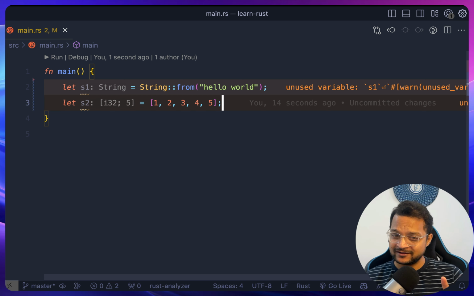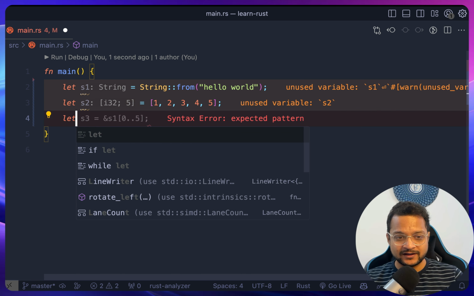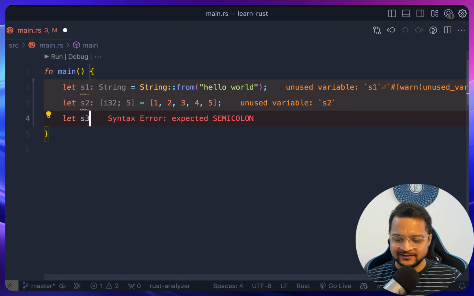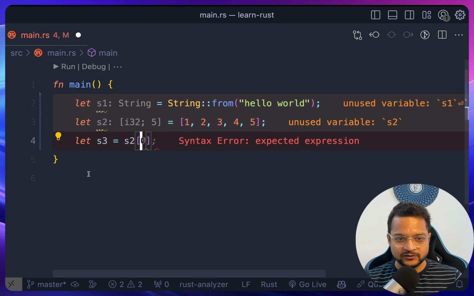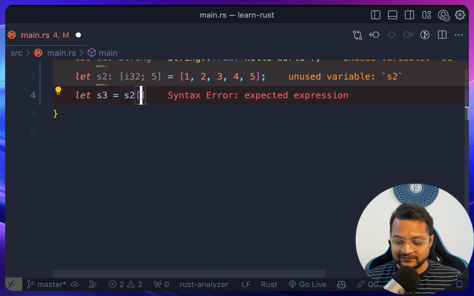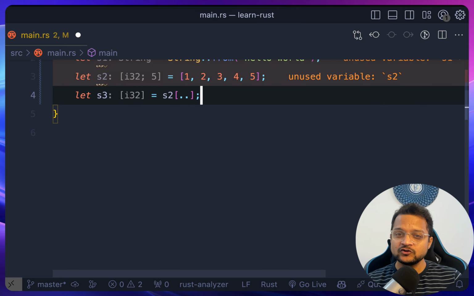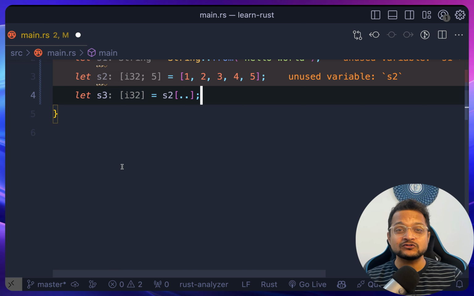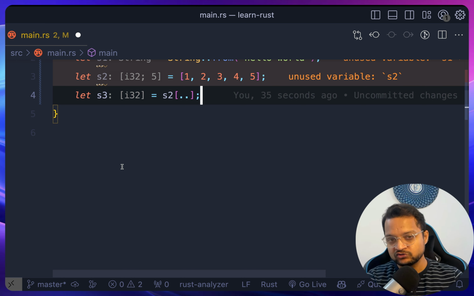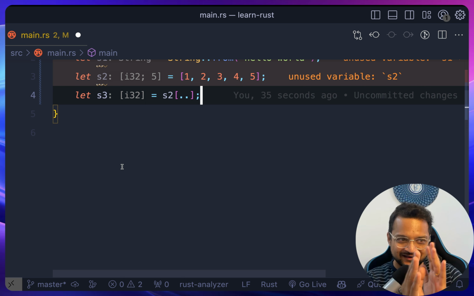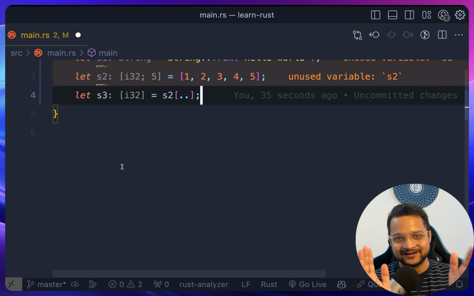How do we do that? We simply use a new array, which we call, let's say, S3. And this time we are going to use S2 and then these two brackets. I can zoom it for you. These two brackets. And in this bracket, I will say 2 dots and close this line. When I say 2 dots, this basically means that I'm going to slice from initial to end. That means no slicing at all. So it's like no cutting, but just having the knife at the start and the end.